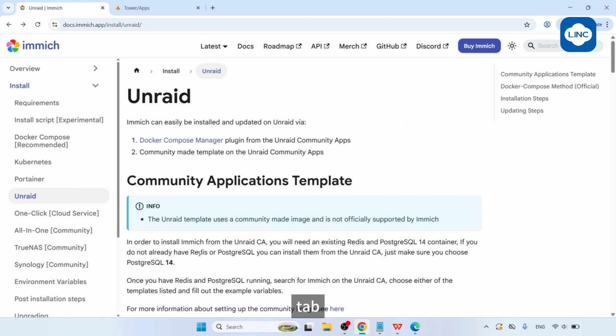Configuration: repository, vector, pg14, postgres_password 123456, postgres_user Immich, postgres_db Immich. Leave everything else as default, then click Apply.